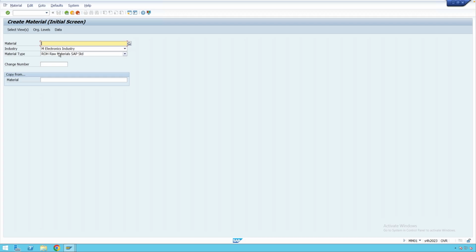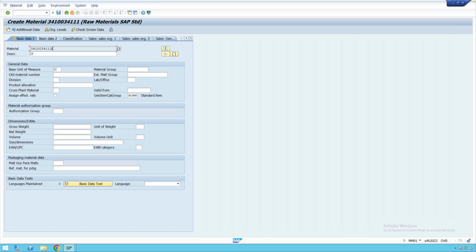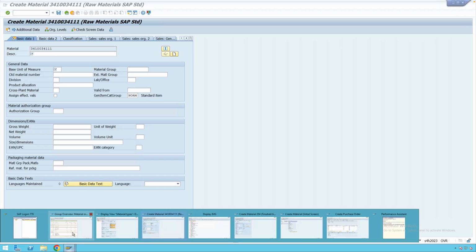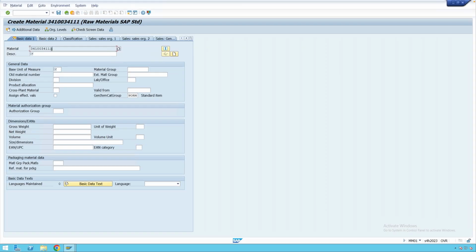We have selected ROH here. Let's press enter. Let's select basic data 1, and you can see this particular material number has been assigned by the system internally. You can see this number is automatically generated, and this number is lying within this range which is assigned to our material type. You can see this number which was assigned automatically by the system is lying within this range here.